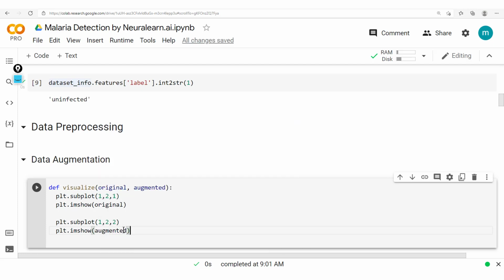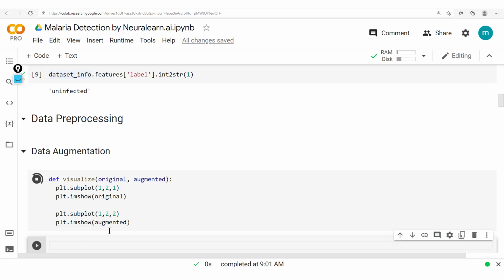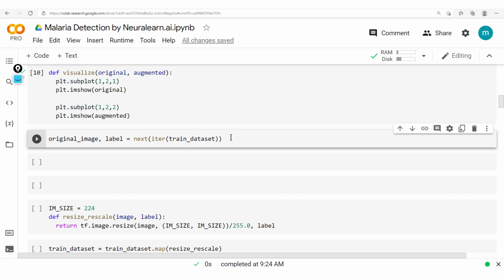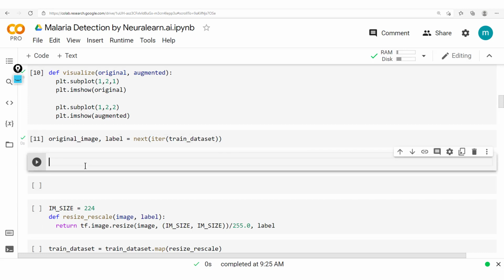Okay, so that's our visualize method. Now what we'll do is we are going to get the original image. So let's say we have this original image, which is equal to an element which we take from our data set. So we have the train data set, and then let's just pick one element. We take just one element from our data set. Now that's it, and this should output the label. So we should have the label, and there we go. So we have the original image here, and then we now work with the augmented image.